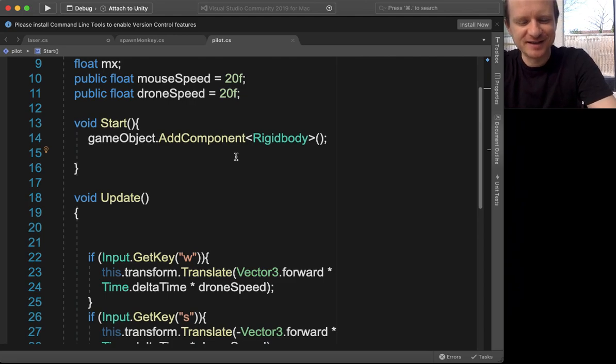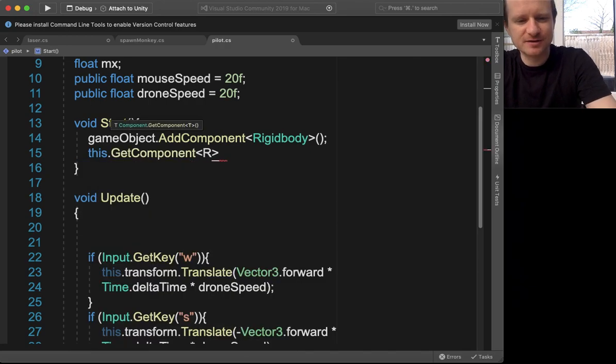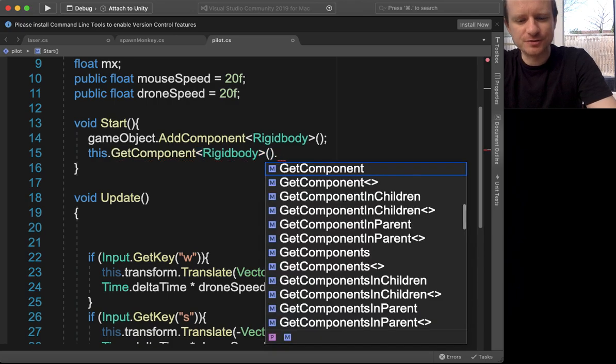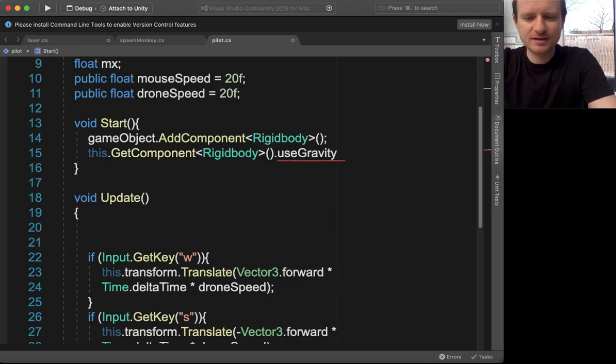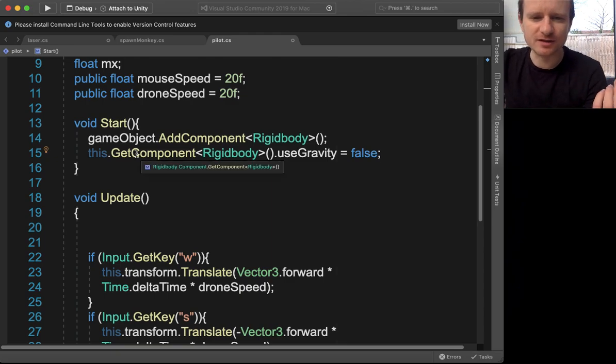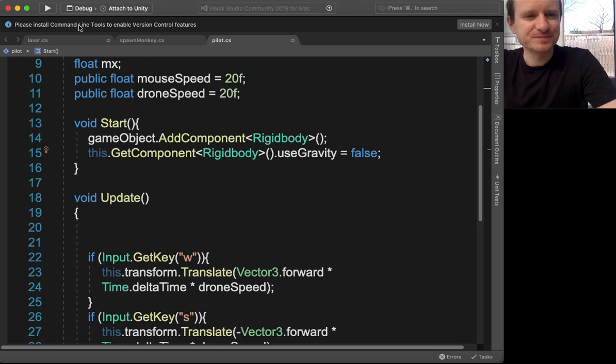I'm just going to say this get component rigid body use gravity equals false. So that's how to turn off gravity, by the way, which is quite fun. You can turn gravity on and off if you need to.